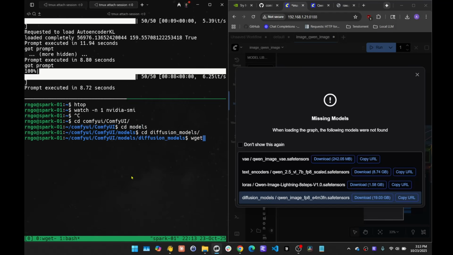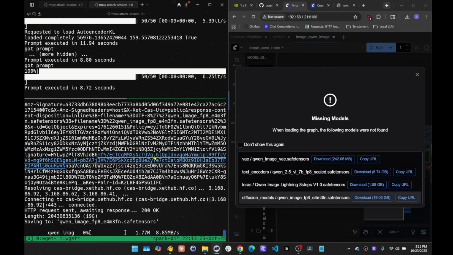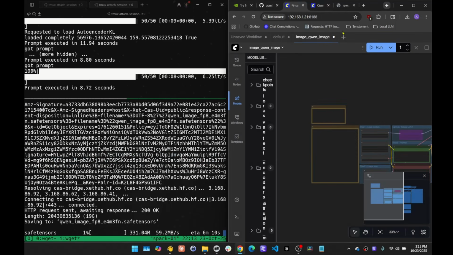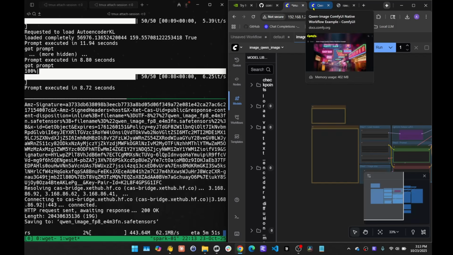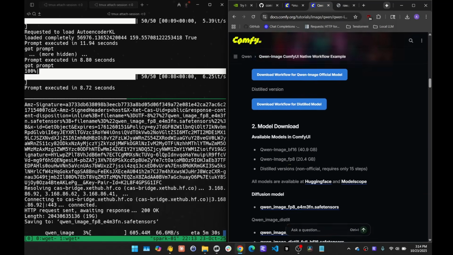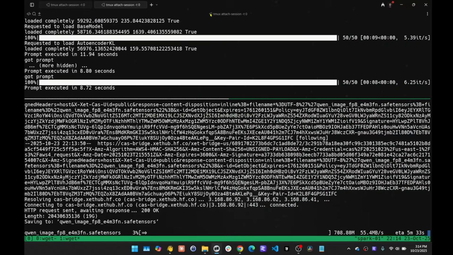Okay, wget all of that. Did I copy the URL? No, I didn't. Okay, so that's all gonna take a while. So I'll resume the recording once all that is done, and then we can go back and resume this and see what other high quality images we can get.